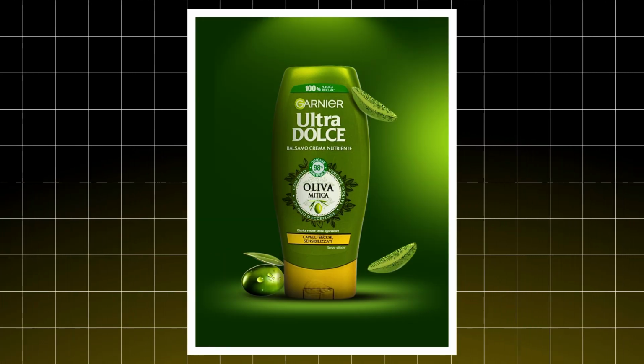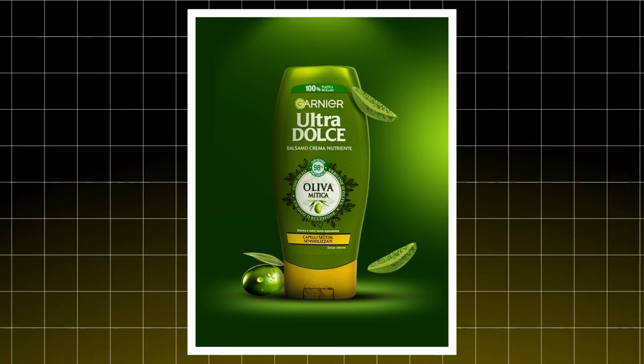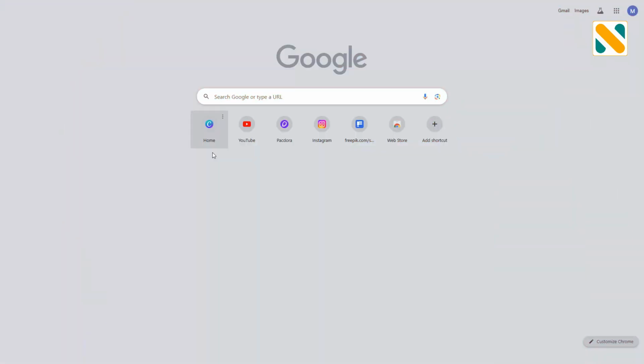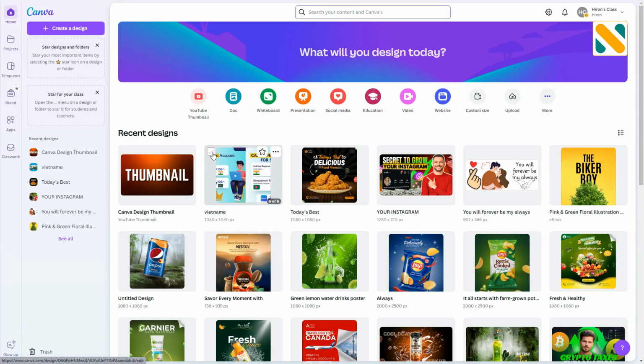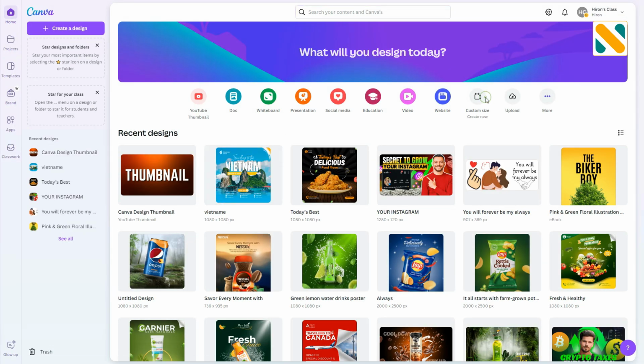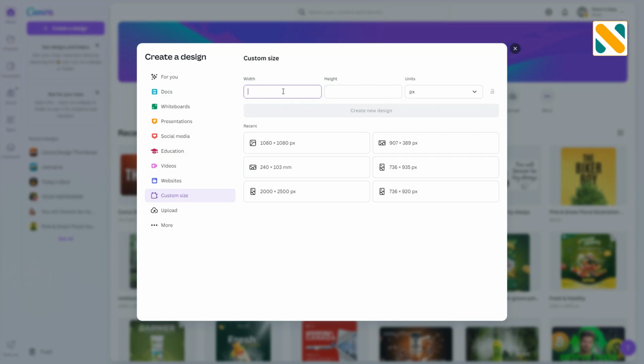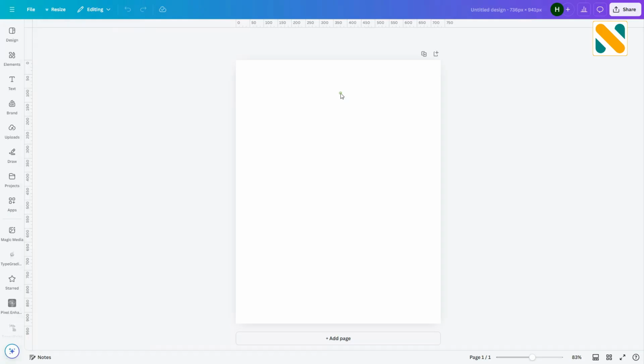Today I'm going to make this creative advertising poster. Go to canva.com. Select the size 736 pixels by 1041 pixels. Choose a dark green background.